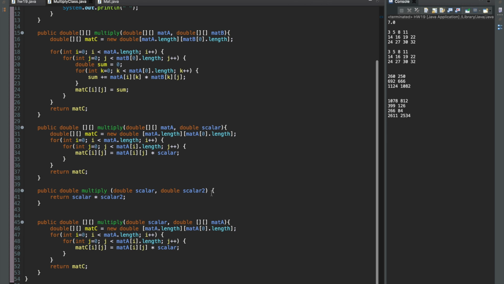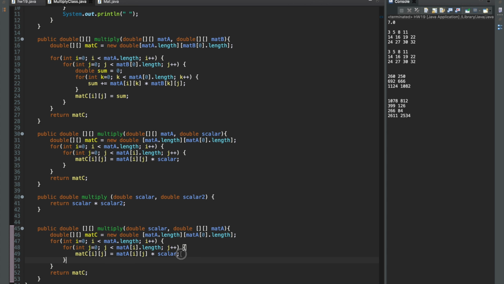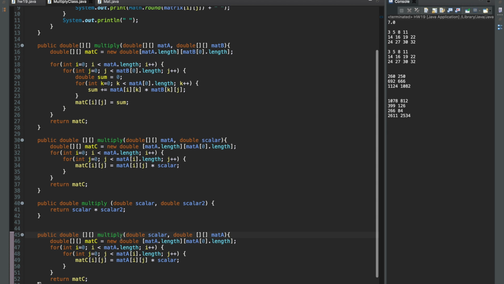And even though we would do these the same, computers, like in Java, think of it differently. So scalar times mat A won't be the same as mat A times scalar, which is why we have to create different methods for each of these.